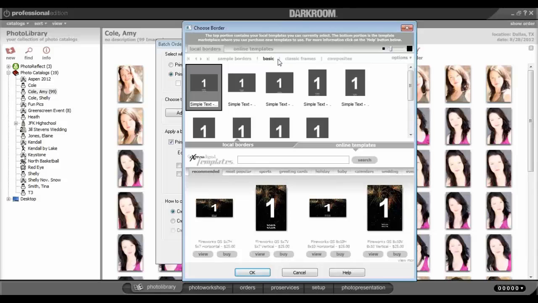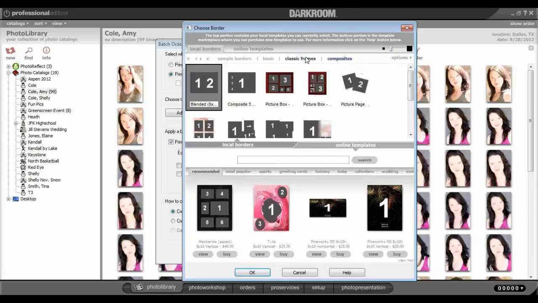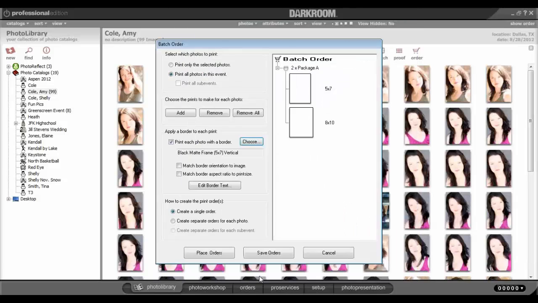I've got basics. These are some of the ones, by the way, that are built into Darkroom currently in classic frames and different types of composites. Like I said, you can actually build your own or buy your own and import these into Darkroom by saving them as PNG files. I'm going to use the black matte, and I'm going to click OK.